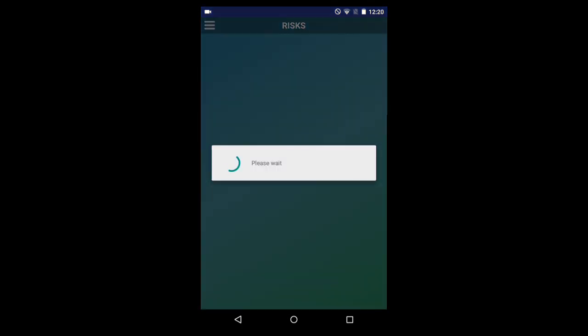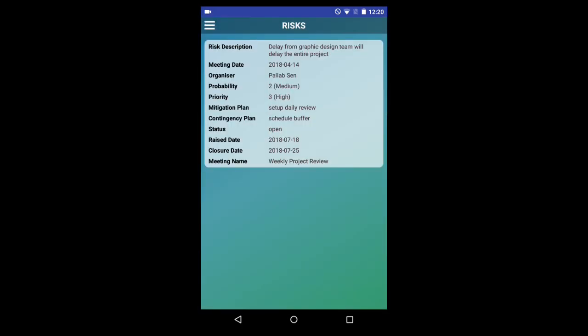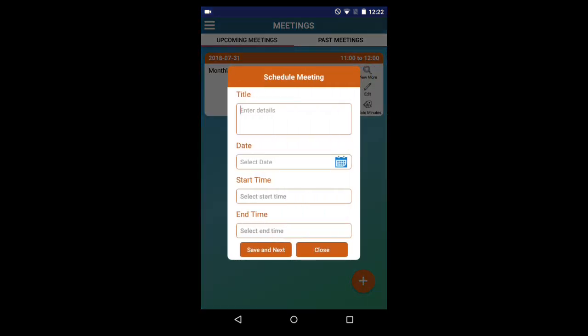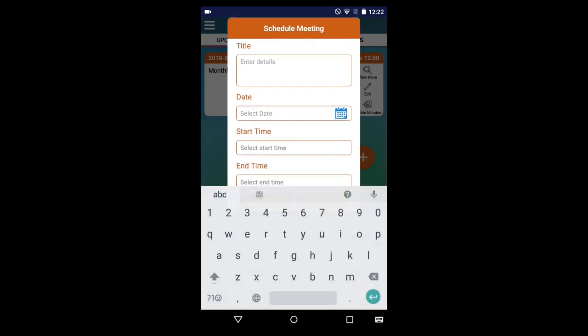As discussed earlier, let us see how the risks, action items and issues are listed for the user. Now let us have a look at how to set up a meeting by providing basic details like title, meeting date, time etc. Further, the organizer can add the attendees and agenda for the meeting. Once set, it automatically synchronizes with the device calendar also.